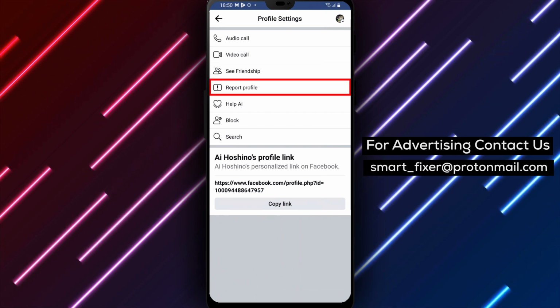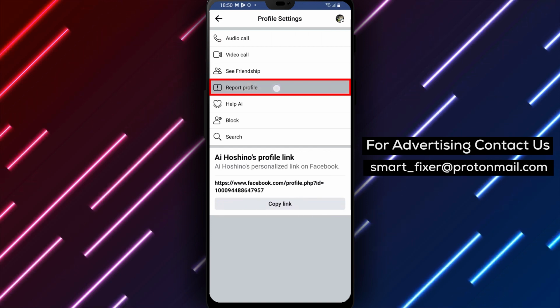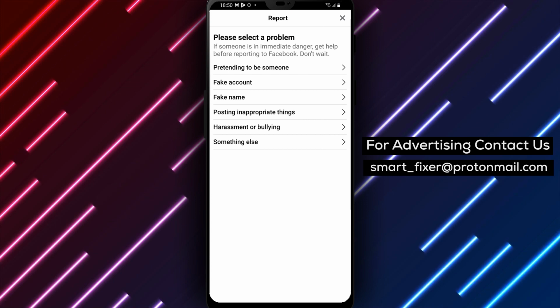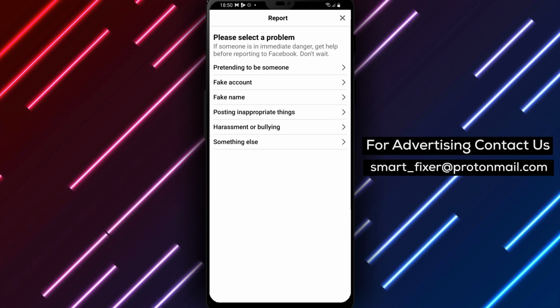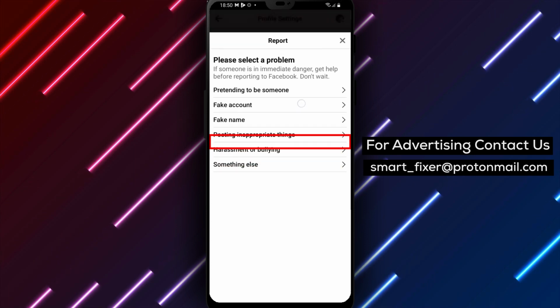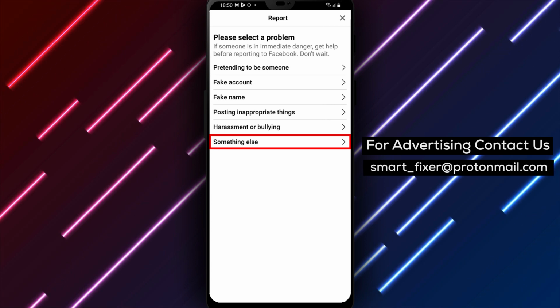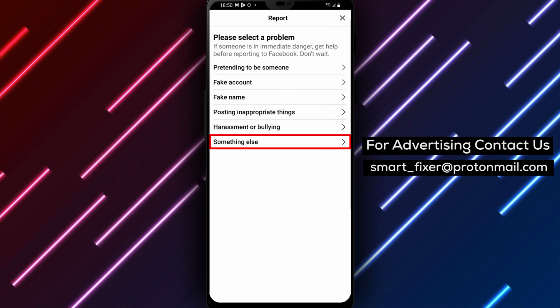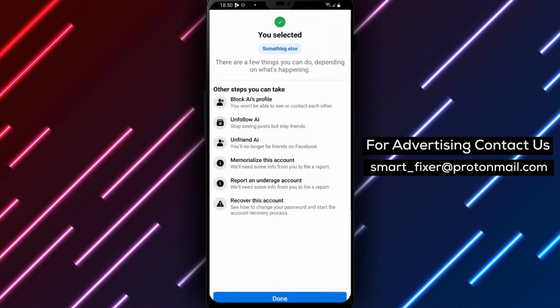From the list of options, choose Report Profile. This will take you to a page where you can select the reason why you're reporting the profile. Choose from the list of problems that best describes why you're reporting the profile. You can select from options such as fake profile, hate speech, or nudity or sexual content. Once you've selected the problem, tap on Done to submit the report.